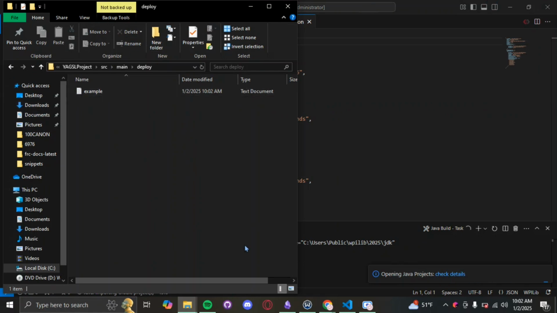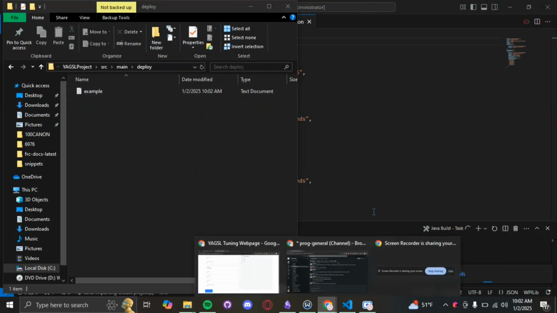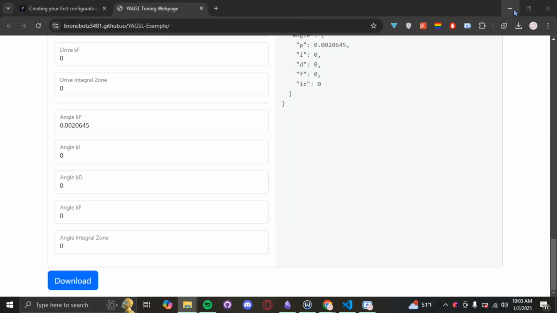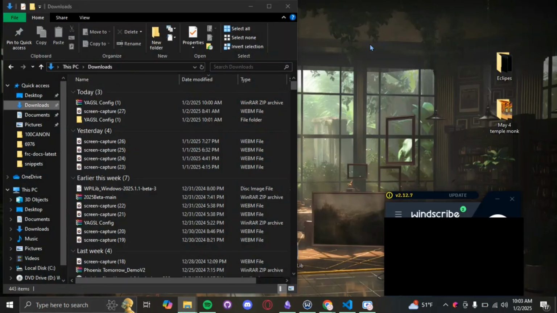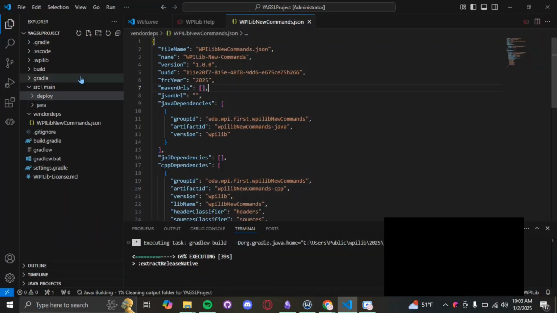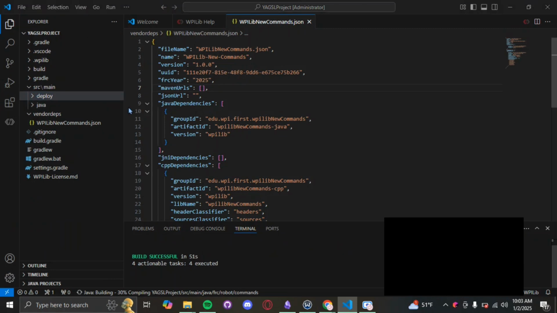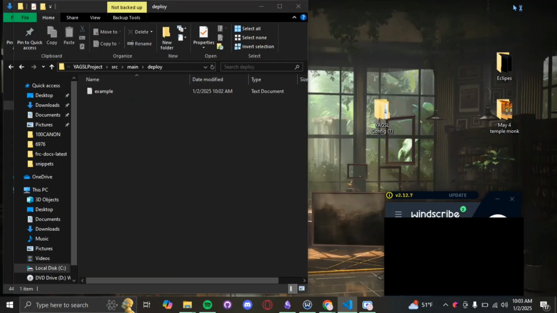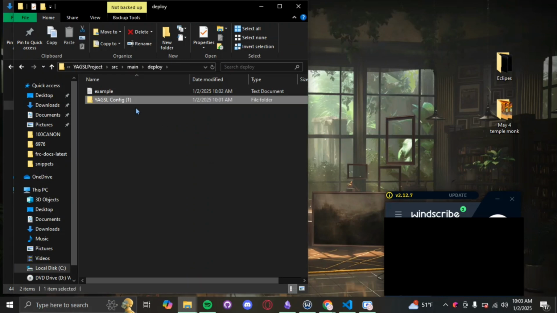So I am going to go to my downloads. I'm going to slap this on my desktop real quickly. And then I am going to once again open it back up, Review and File Explorer. What I'm basically doing is just moving the configuration files we made in the last video into our deploy folder so it can be in our program.